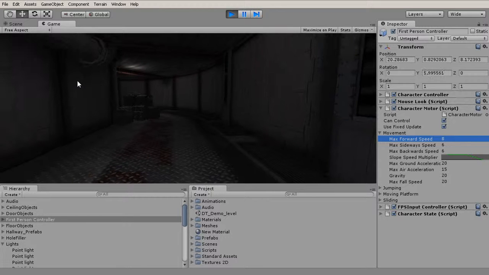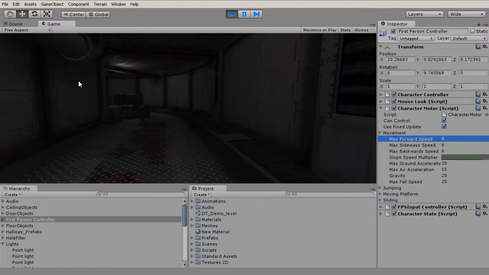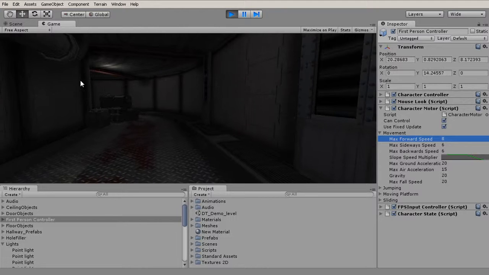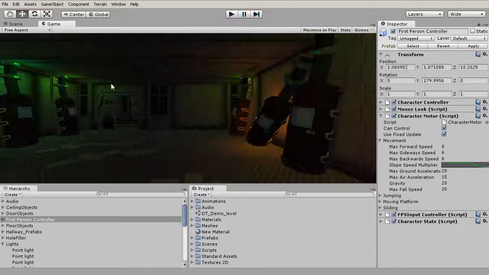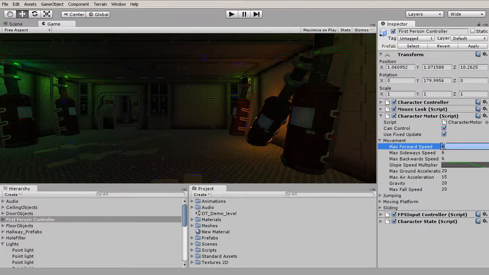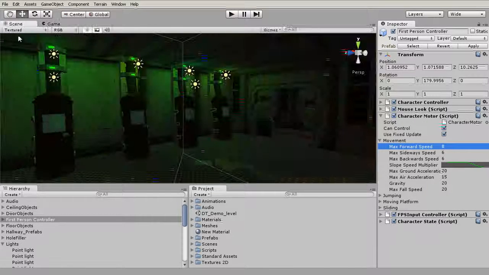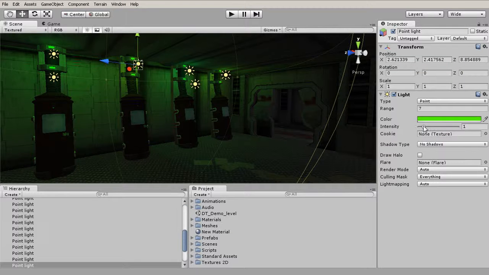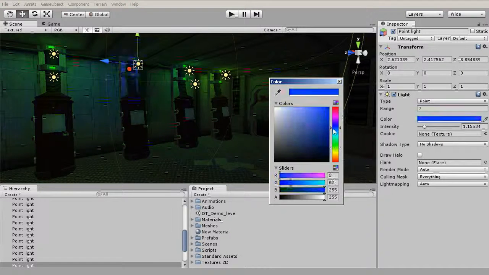Now I can remember about 2 or 3 things, so at this point I always tell myself, okay, we need to stop the game with Control-P, we need to go and change those values, and then we can continue to playtest. Because again, everything we just changed got reset to the pre-play levels. So let's come in here and change our max forward speed to 8, go back to our scene, and change our light exactly how we wanted it.